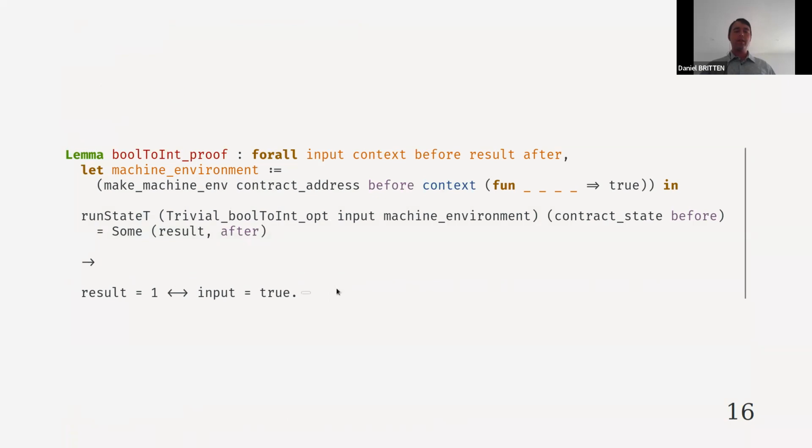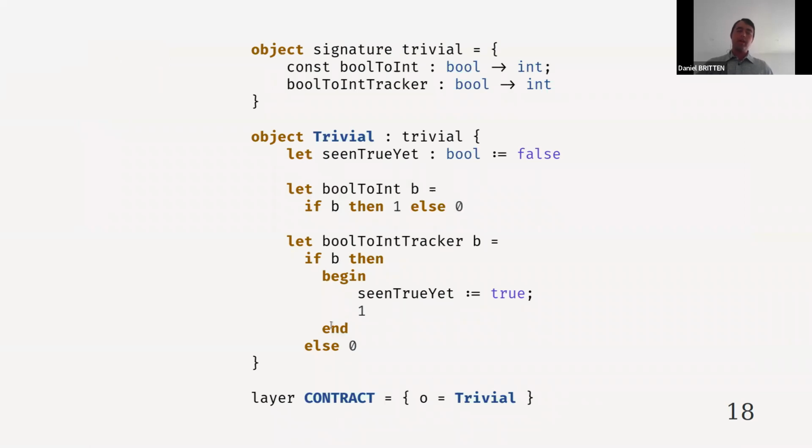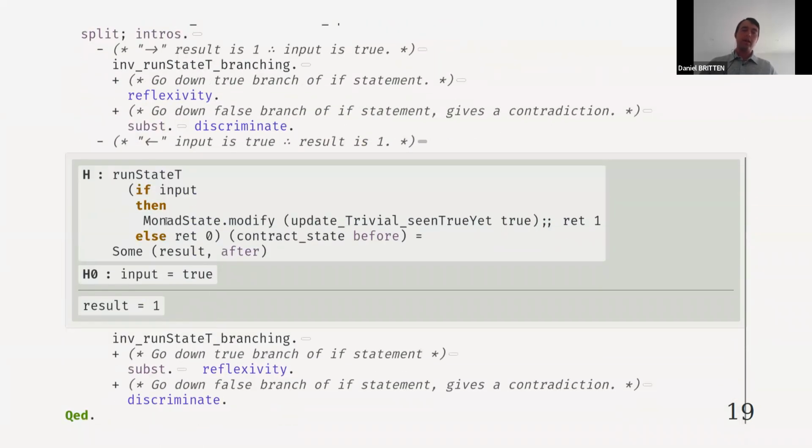I'll just point out that this lemma here is a proof about an individual smart contract function. It doesn't take into account the contract as a whole, but there are ways which I'll discuss later for doing that. The next thing to point out is that our bool to int tracker, so that was a proof about bool to int, and the proof for bool to int tracker is actually identical. Nothing changes because the automation in run state T branching can handle the situation just fine. But we do notice that there are some differences.